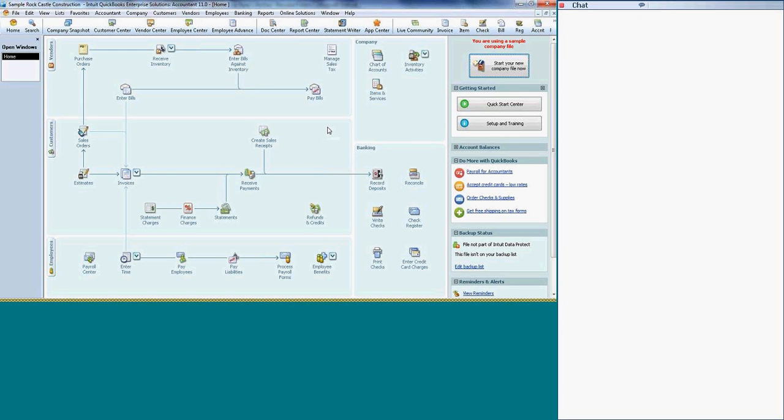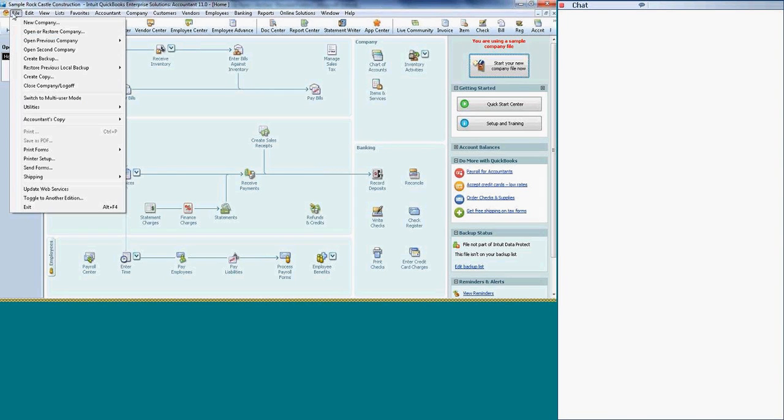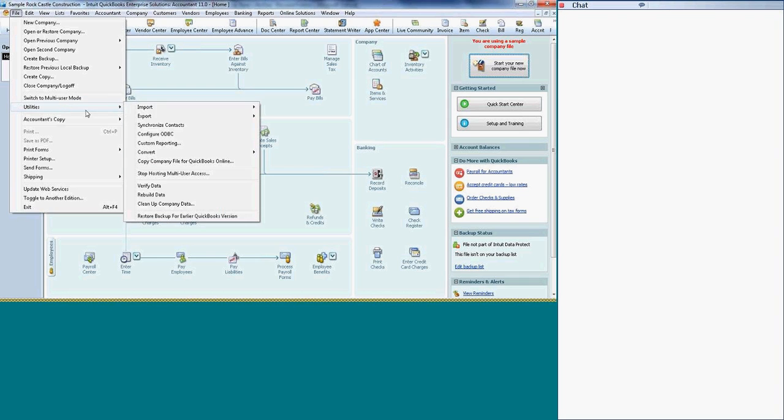The next question was, I have one QuickBooks file. I want to get all my customer and vendor information into another QuickBooks file. As long as it's only lists, it's very easy. Go to File, Utilities, Export, Lists to IIF Files.